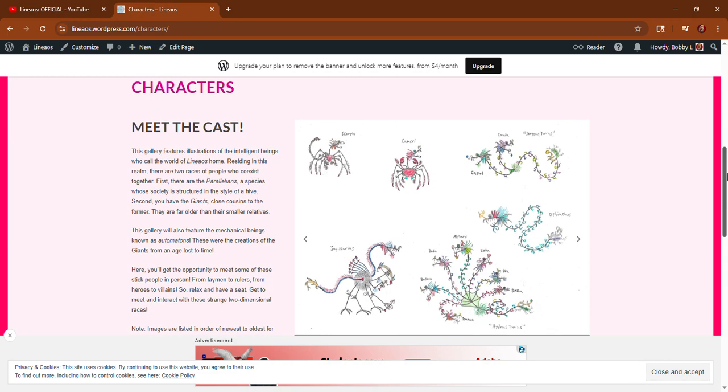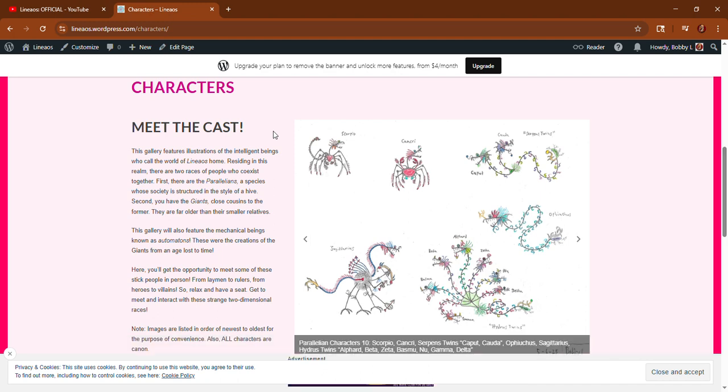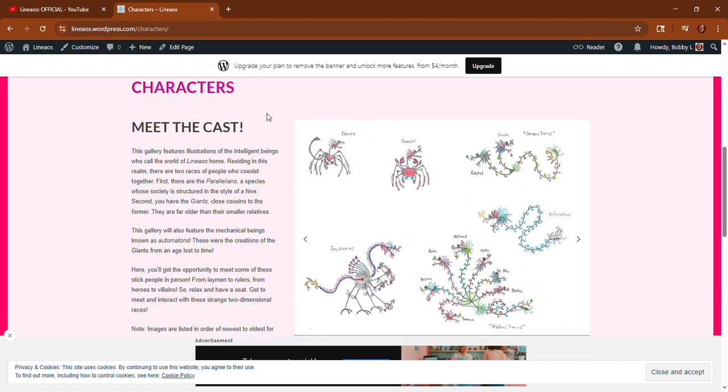So my characters gallery is the cast that makes up this world. In this world, there are 2 races. There are the Parallelians and the Giants, which are both closely related to one another, but they are not the same species. The Parallelians are a hive-like society divided up into classes. Each class is well adapted to performing its job for the hive, just like ants and bees. You'll see this with the Parallelians, while the Giants are not a hive society at all. But you can read about this here and within my articles.